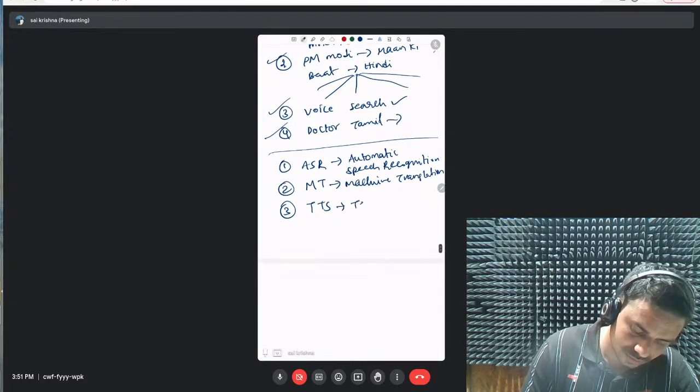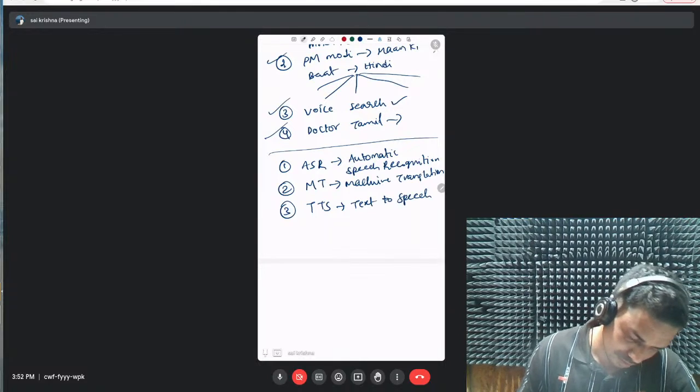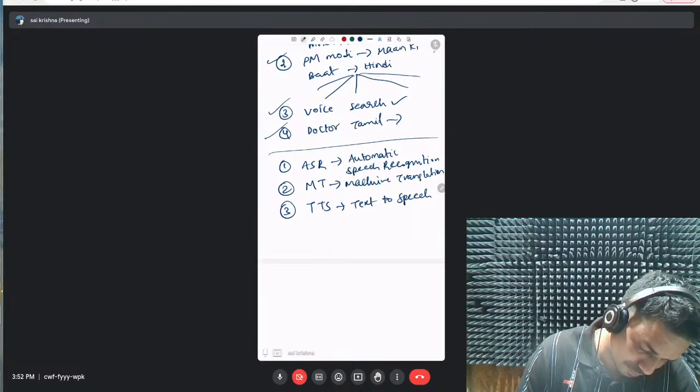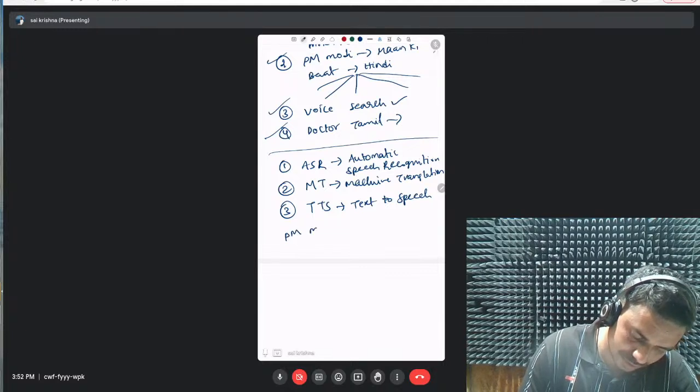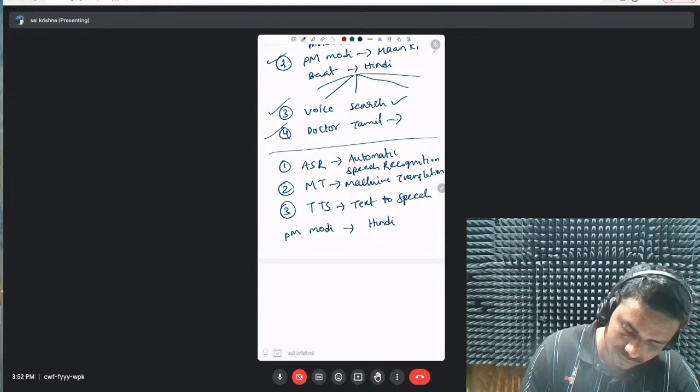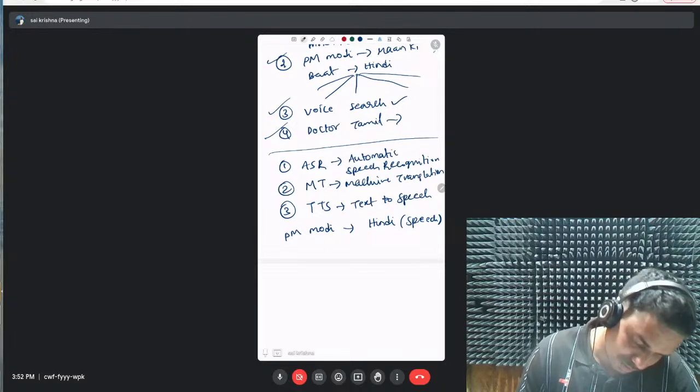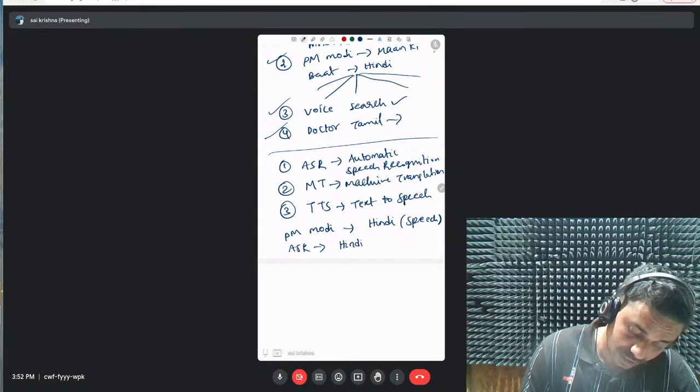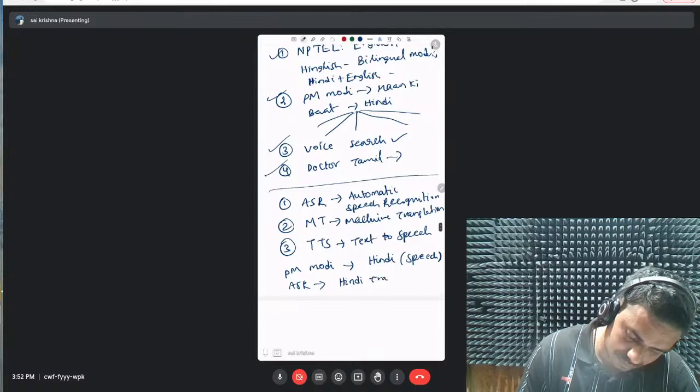Third one is text to speech. Let's say I'll again take Prime Minister Modi. He speaks Hindi. That's a speech, that's an audio, right? So once this Hindi speech is given to the ASR module, what it will do is it will transcribe it. Hindi transcription.